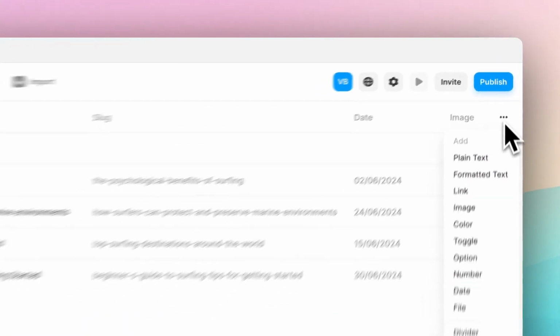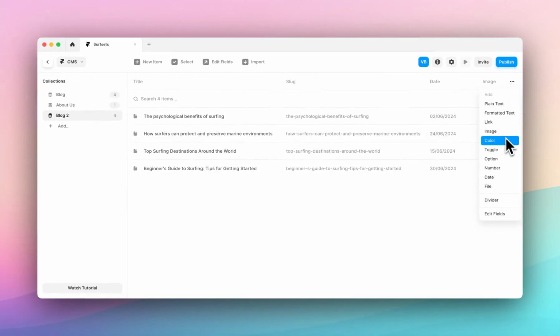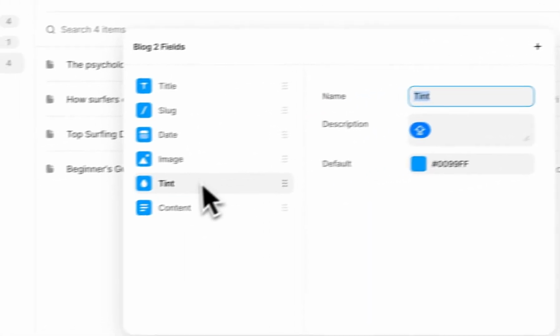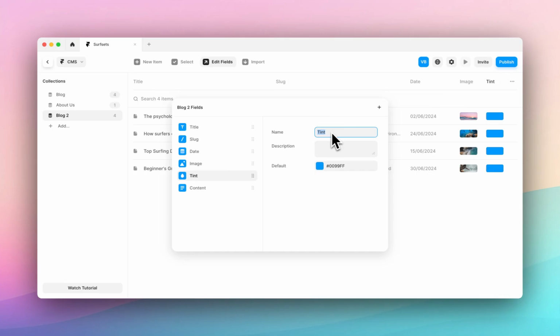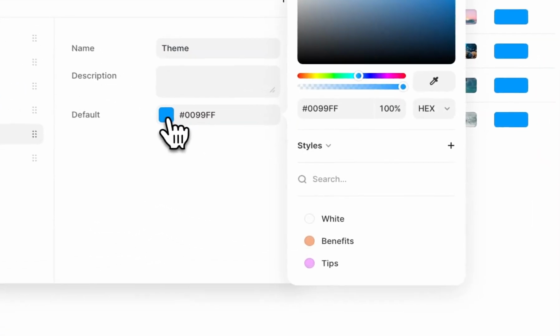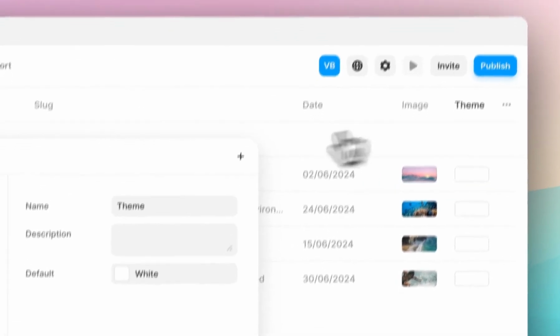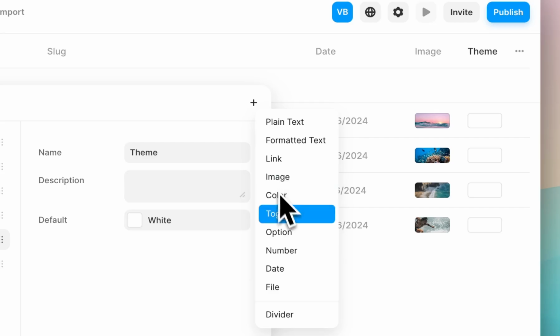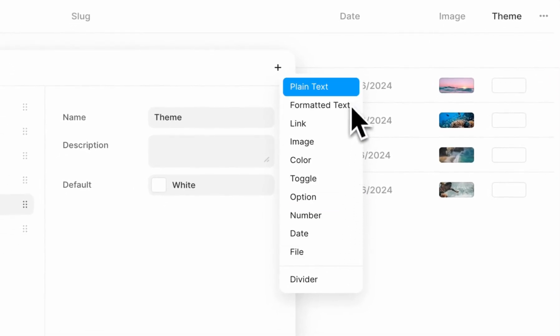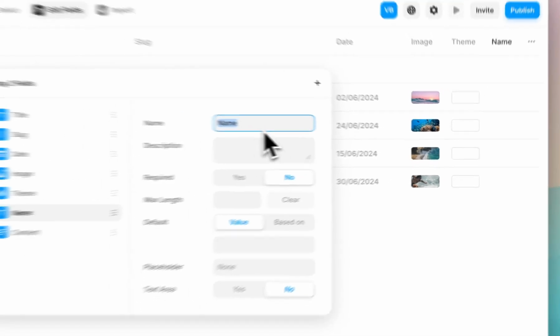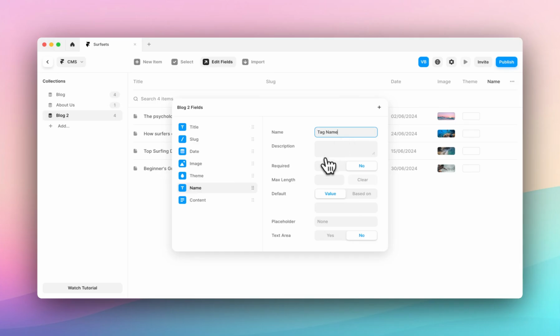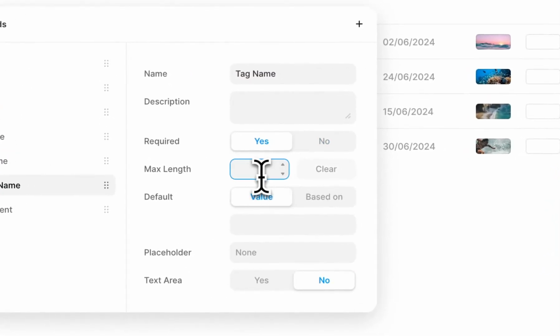And you're going to come up here to these three dots, add field, and we're going to be adding two fields to make this tag happen. The first one is color, and this will come up as tint. And I'm going to name this theme and assign a default color, which can be white. And then I'm going to add another field, and that is going to be plain text, and I'm going to call this tag name. Required yes, max length characters, I'll just make it 30 for now, and the placeholder will be tag.